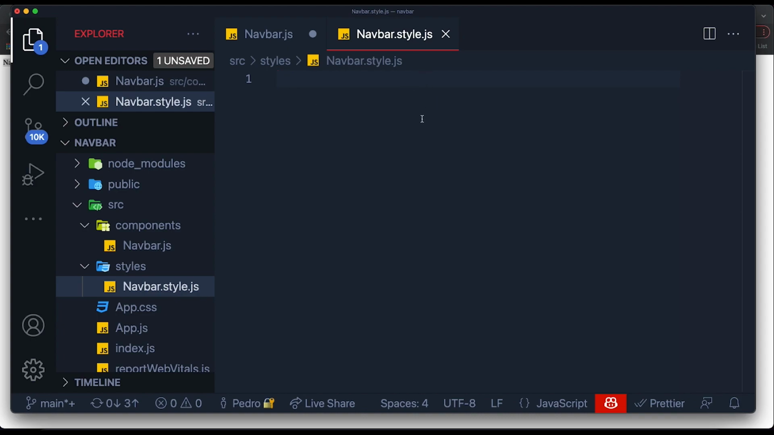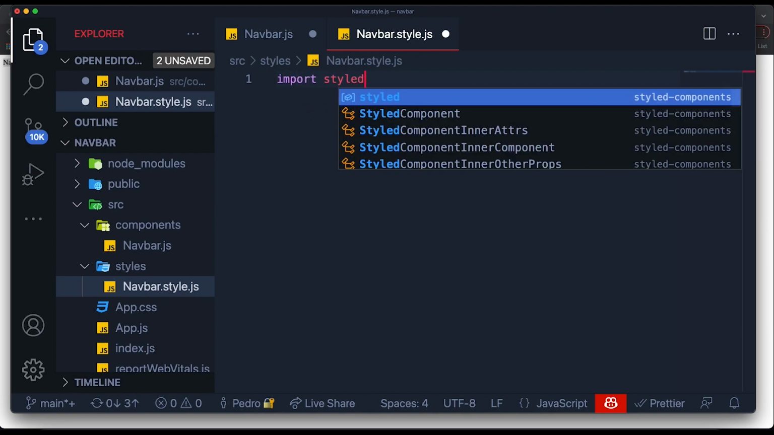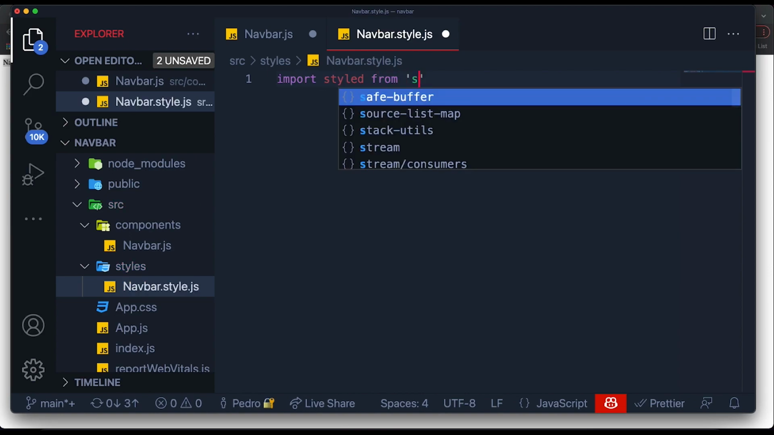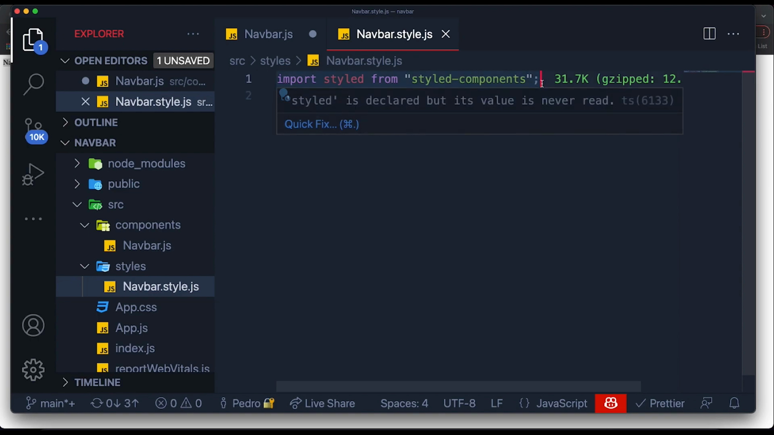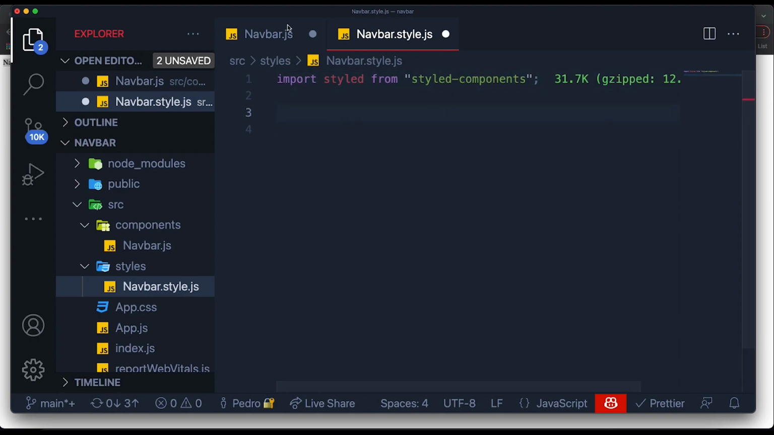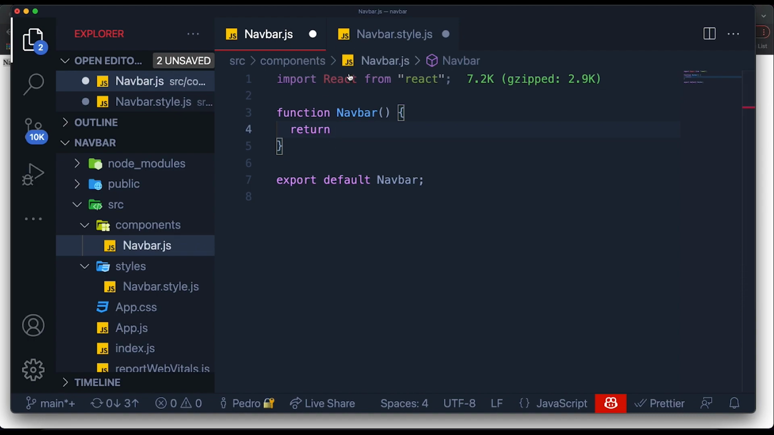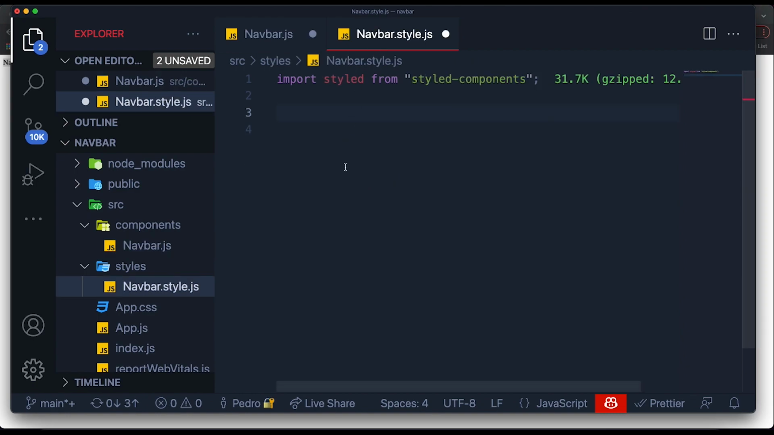So over here, we can start implementing all of the stuff related to the styled components library. And it isn't hard at all. All that you have to do is import something called styled from the styled components package. Then if I want to create a component, for example, a nav element in HTML, which we're going to use to create the navbar, we can say something like const navbar.